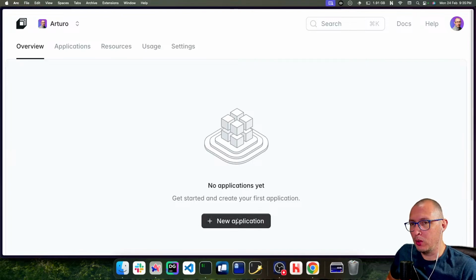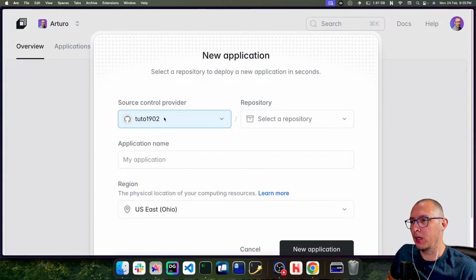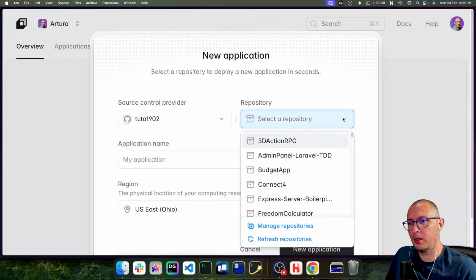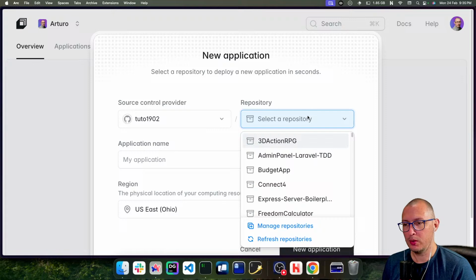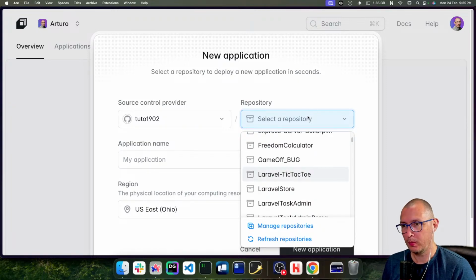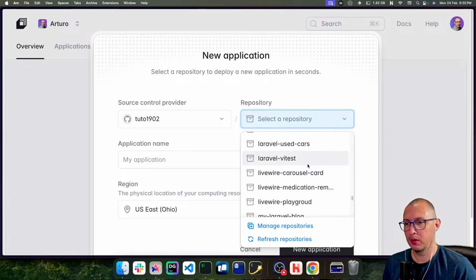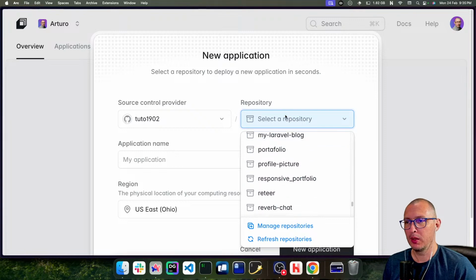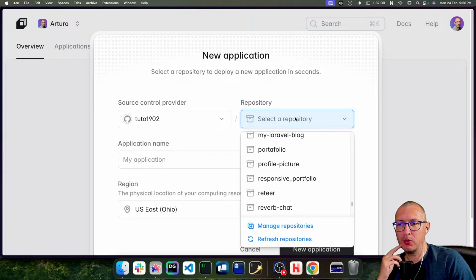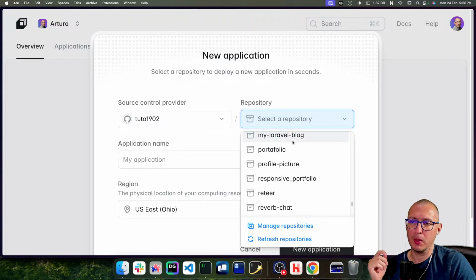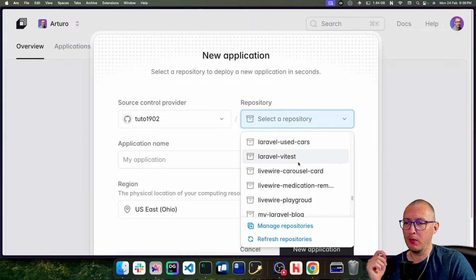All right, new application. That's my GitHub, and let's look for. Can I just type? I get. Why wasn't this a? This would be great if this was an autocomplete dropdown. That would be great. Livewire Playground. Here we go.